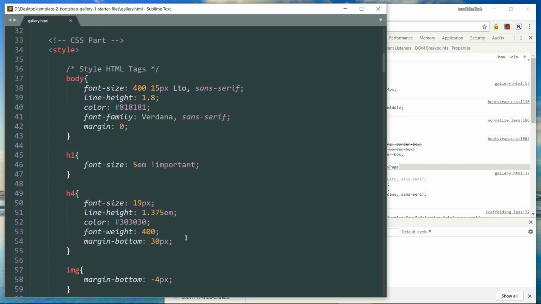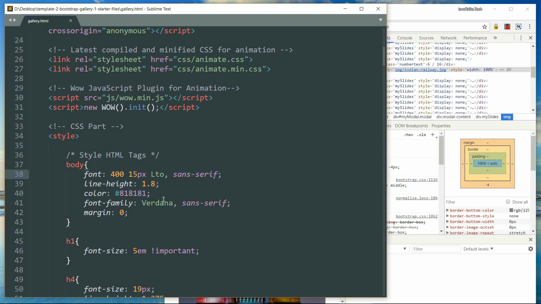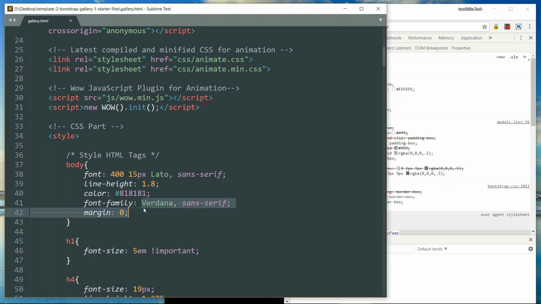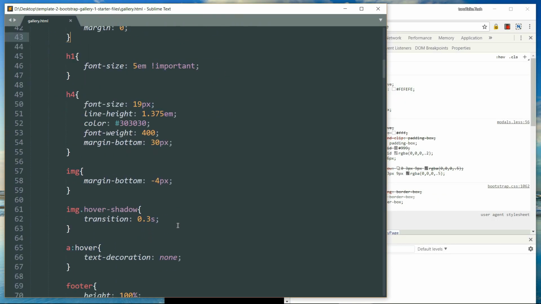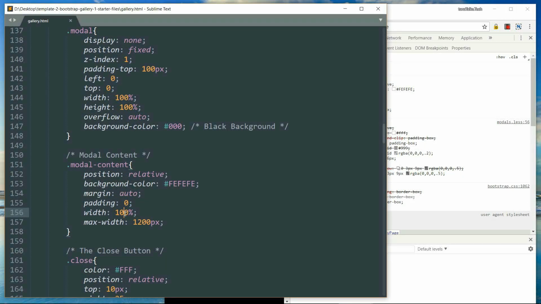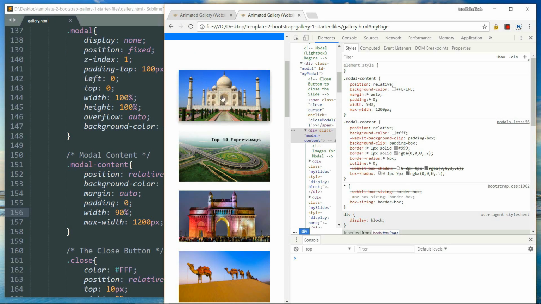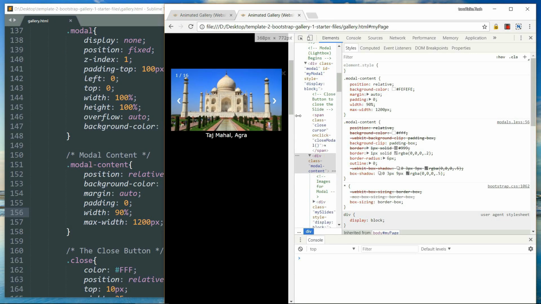Scroll up. Okay, in the body tag I have written font-size. It should have been just font. I have written that by mistake. Make it just font, remove the hyphen size. Spelling of Lato is also wrong, make it LATO, and everything else is looking great. And under this .modal-content I have written the width as 100%, and that is why the image is taking the 100% of the screen. Make it 90%, and now we have the room for that close button.